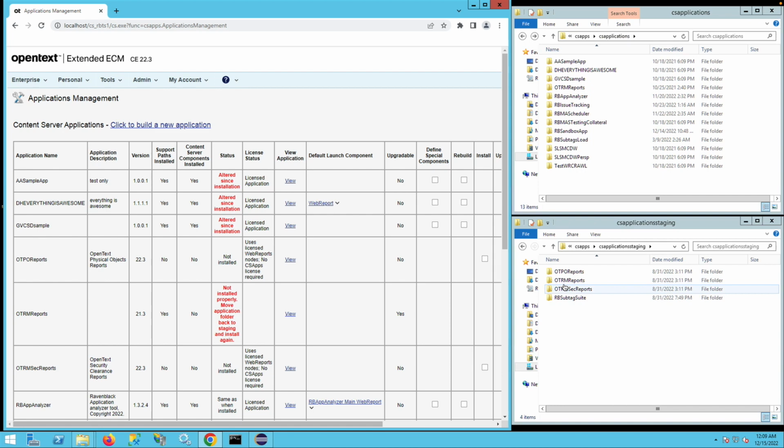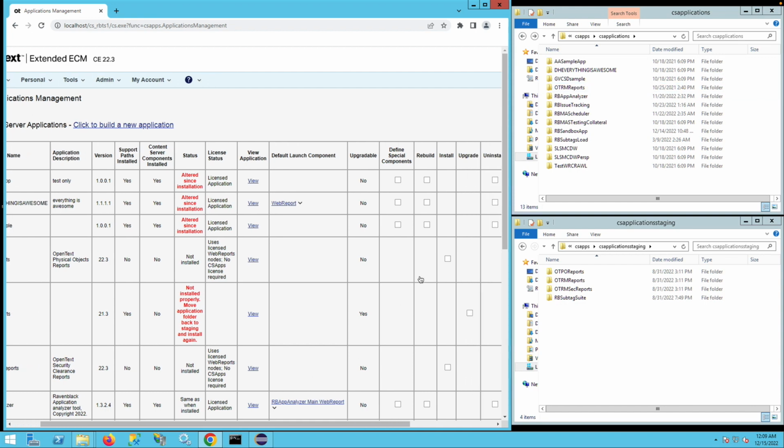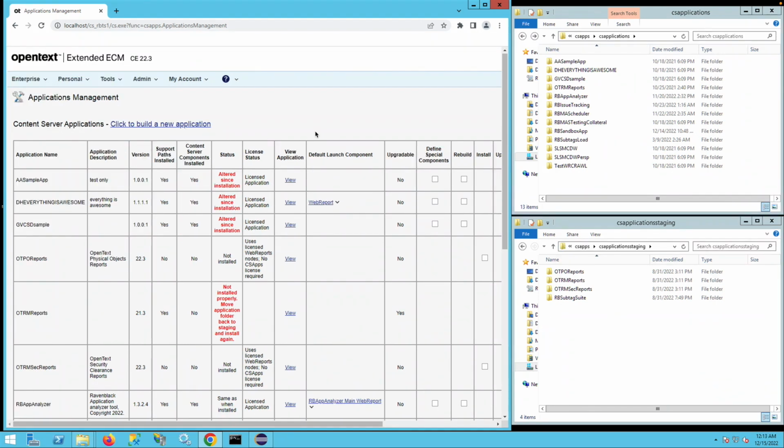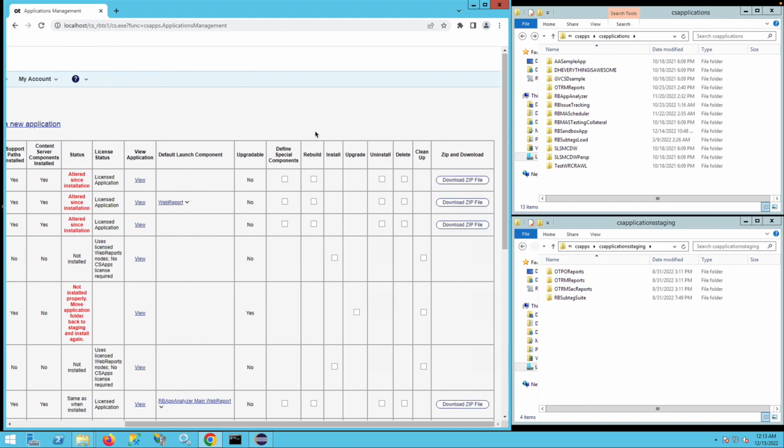You'll note that all three OpenText applications are here in the staging folder. That will reflect, and if you look at the PO reports, it has an option to install it. The OTRM reports exist both in staging and in the applications, so an earlier version of it has already been installed. As such, you'll see in this row here that it has an upgrade option.